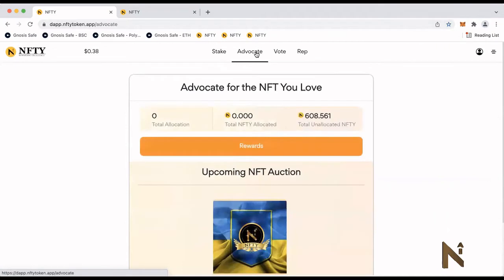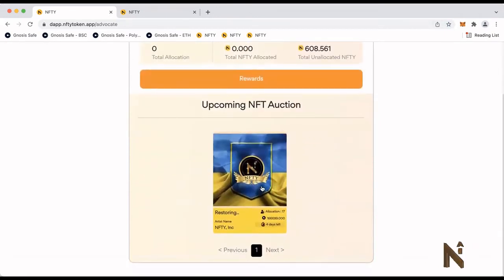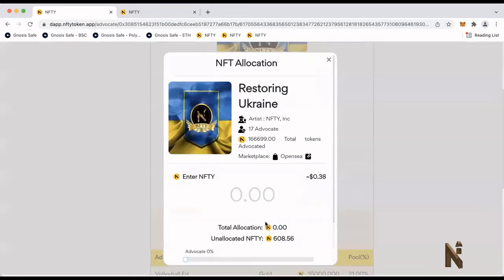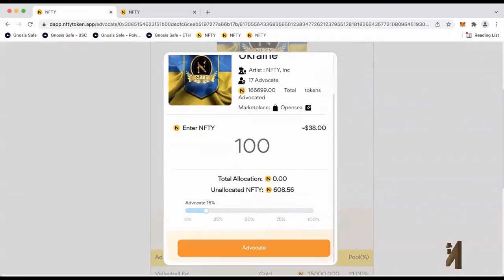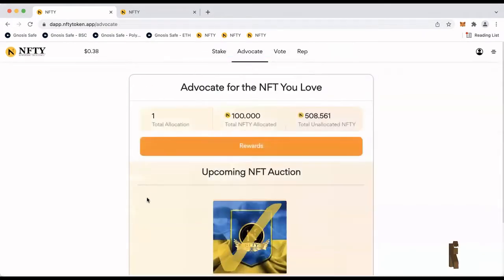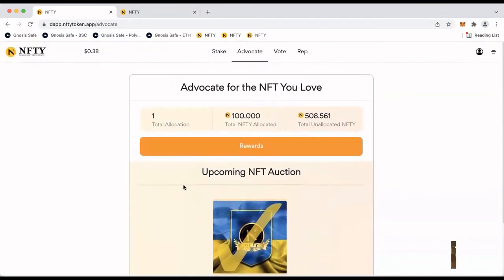And then for the advocacy section, this is where you actually do the work for advocating on the NFTs. Most of you that are excited to collect rewards have already gone through this process. And then for this particular test account, I have not actually advocated. So I'm going to go ahead and advocate towards this NFT. Just advocate 100 tokens. And now it shows that I've advocated. And so all of this has been working.